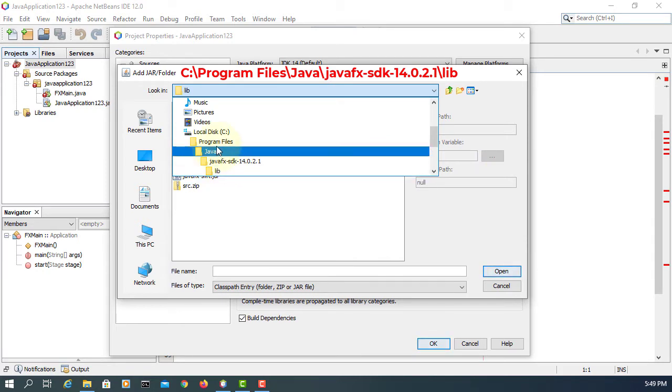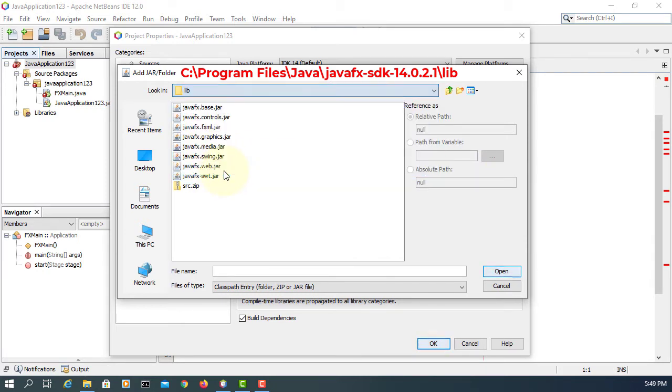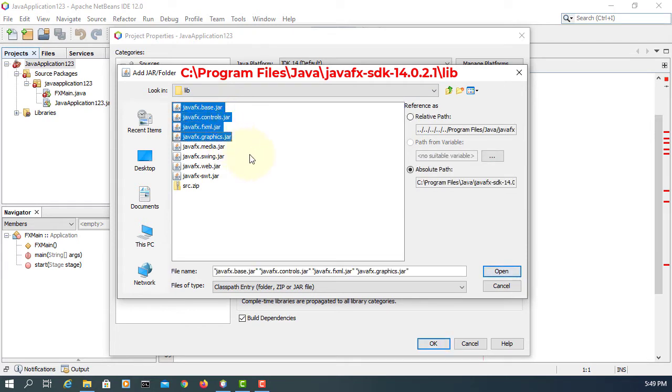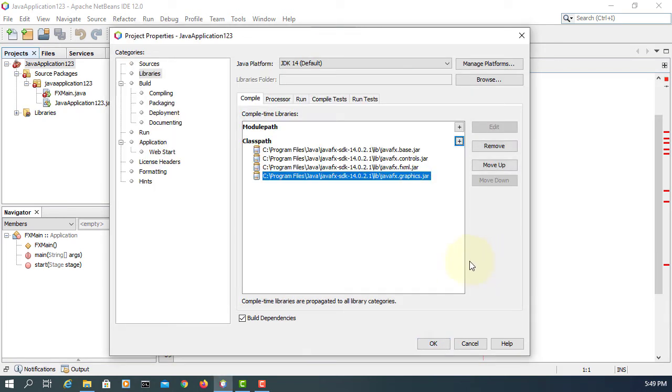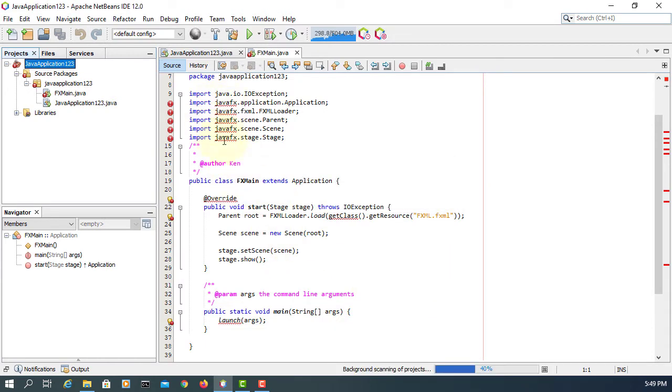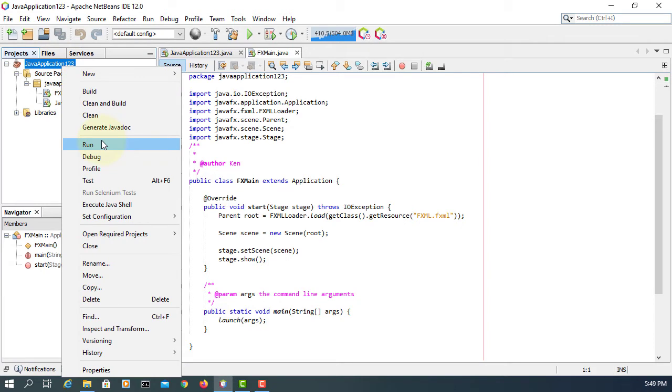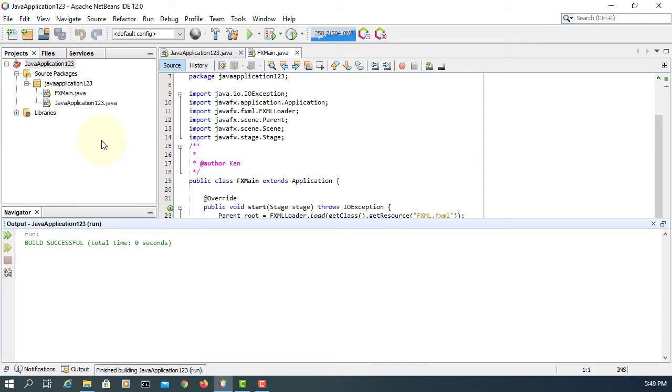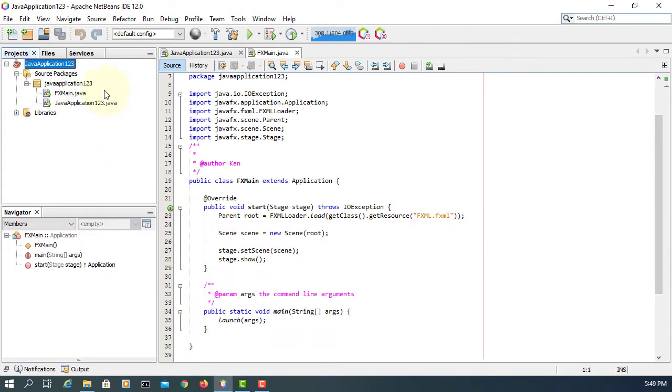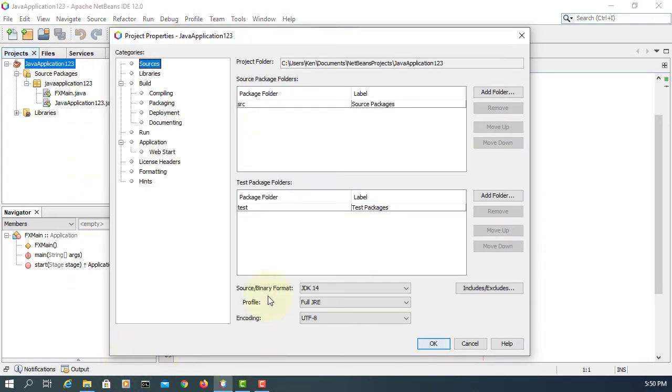My JavaFX SDK is located on the C drive. Let's go to lib. Usually you need at least four: base, controls, fxml, graphics. Open. Okay. Now those warnings disappear. Let me build. Seems okay. Run it. Build successful, but it doesn't do anything because we have a JavaSE project, not a JavaFX project.